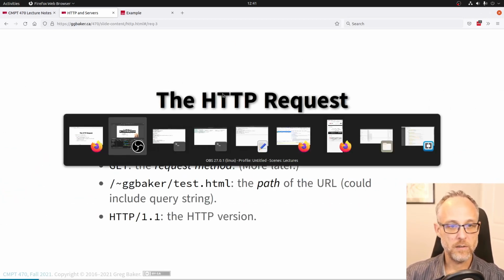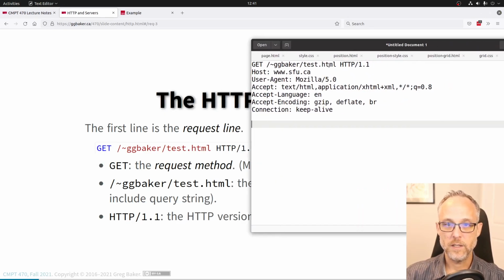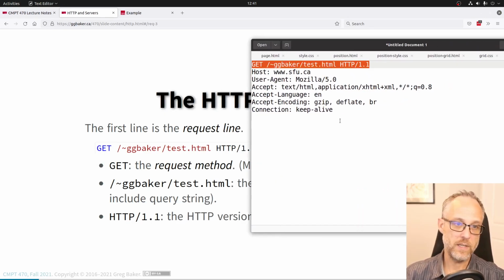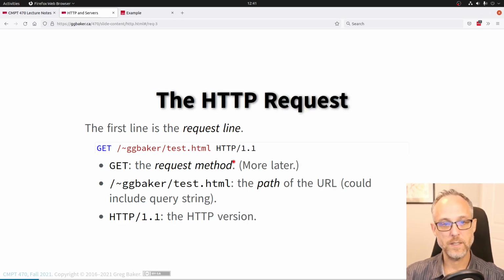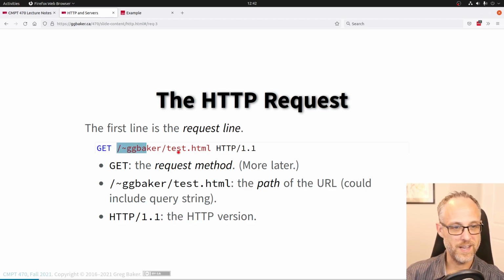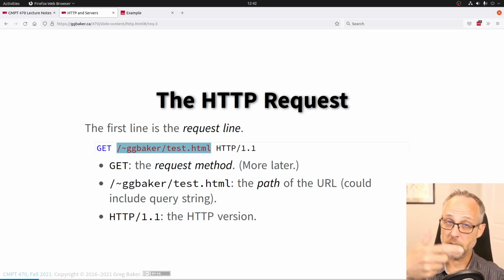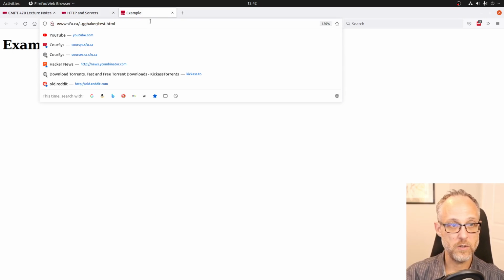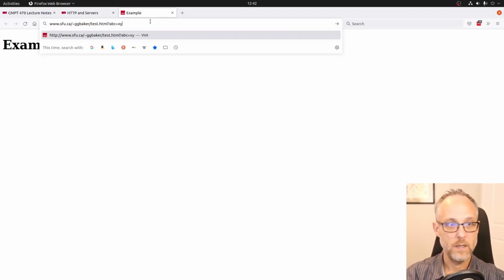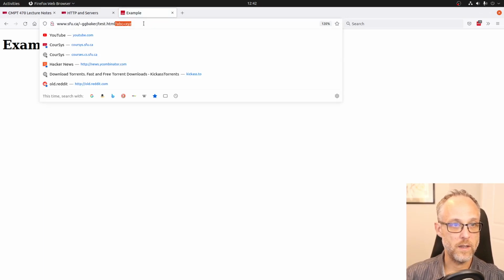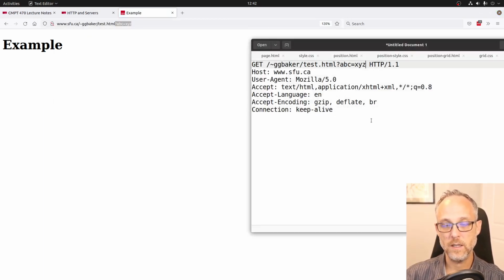But the pieces that are going on here, this very first line is different than the others and a little bit special. It's the request line. So it's the verb, the request method. I'll talk more about request methods in a little bit, or next week, depending on the order of slides. And then the path. I already know I've connected to www.sfu.ca, and this is the URL that follows that, the path component of the URL. If there had been a query string here, the thing after a question mark, that would also be here in the request.